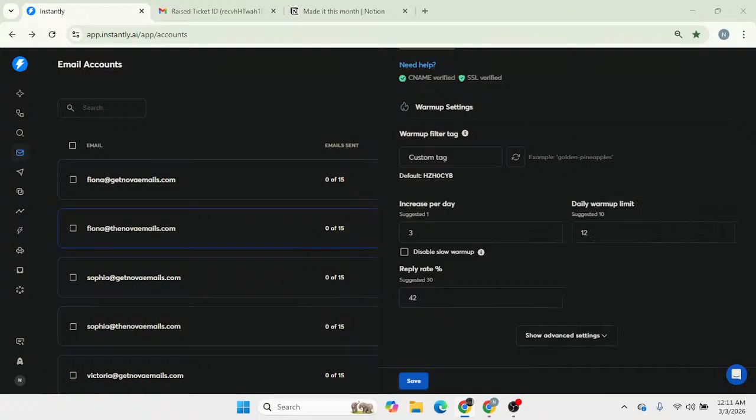First, let's go down with the increase per day. This is a day. This is brand new inbox. I prefer +2 per day.